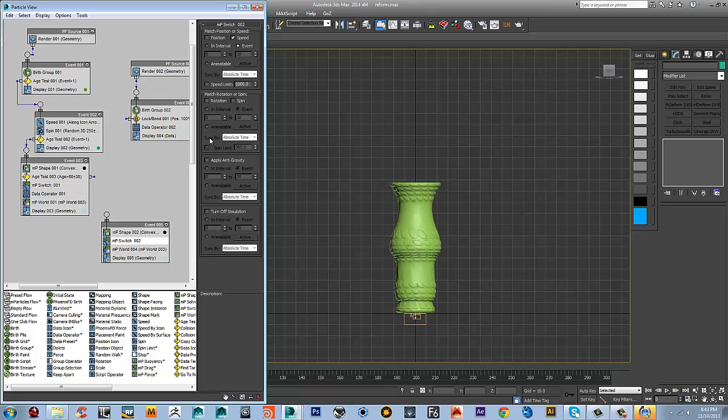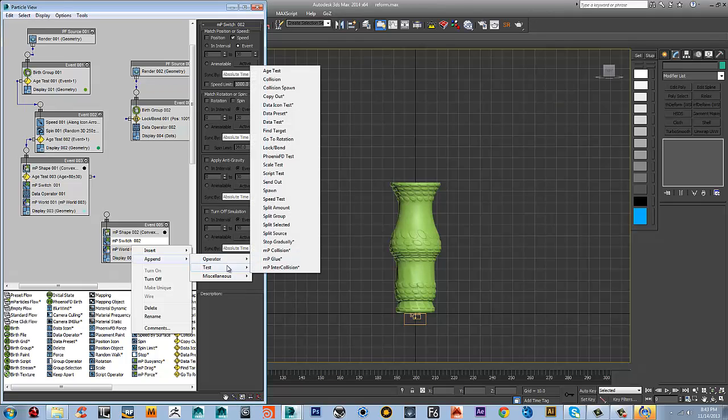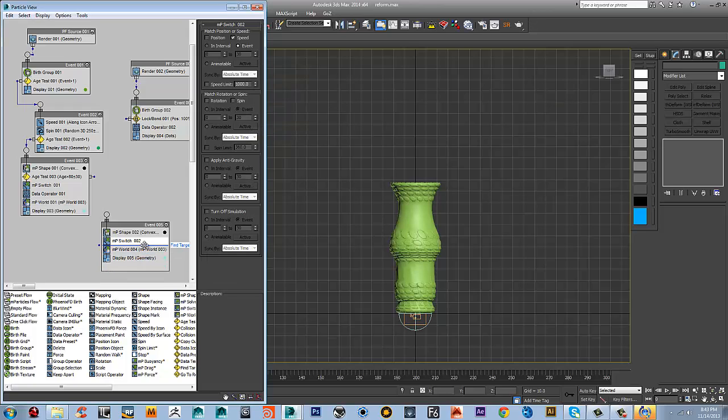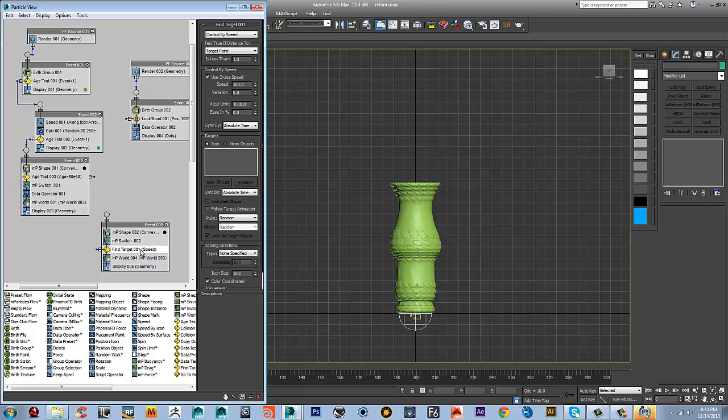And I need to append operator test and add a find target. I'm going to find target here. I'm going to change it to by script vector. Okay, and set find target here. I'm going to change it to control. I'm going to just leave it right now, control by speed. I'm going to leave everything as is, and the only thing I'm going to change is by script vector here.